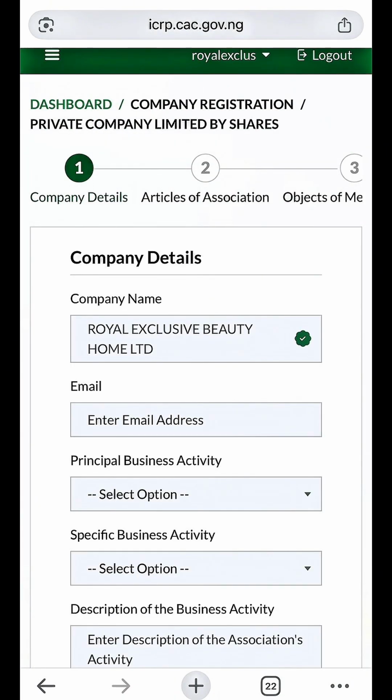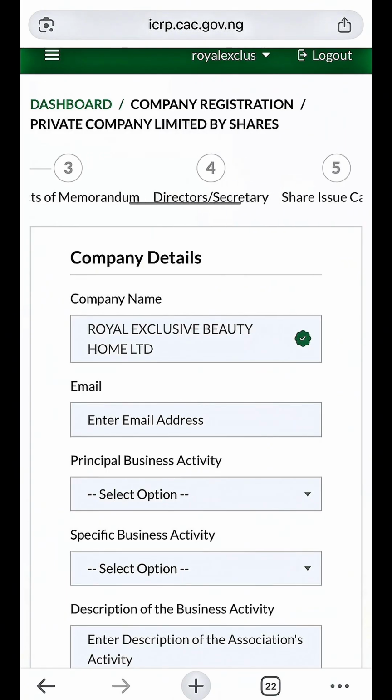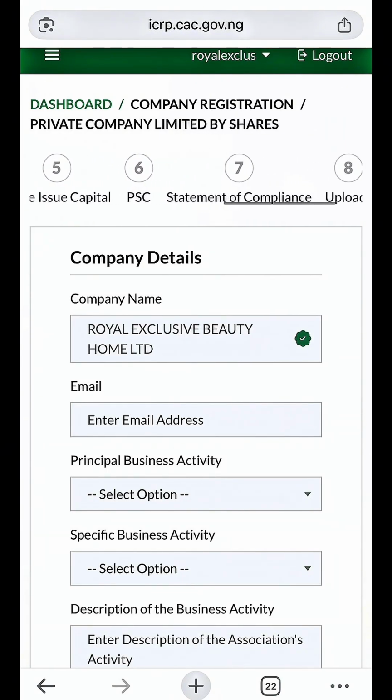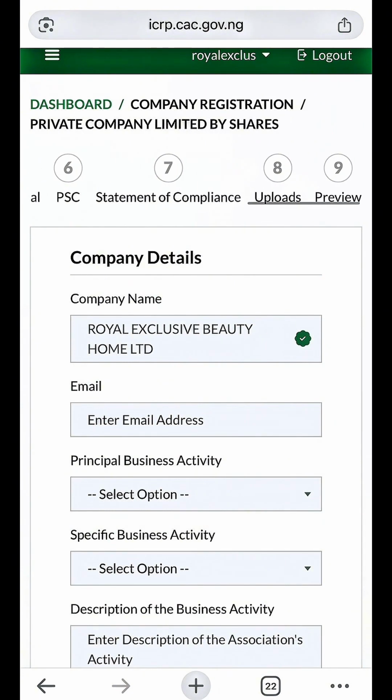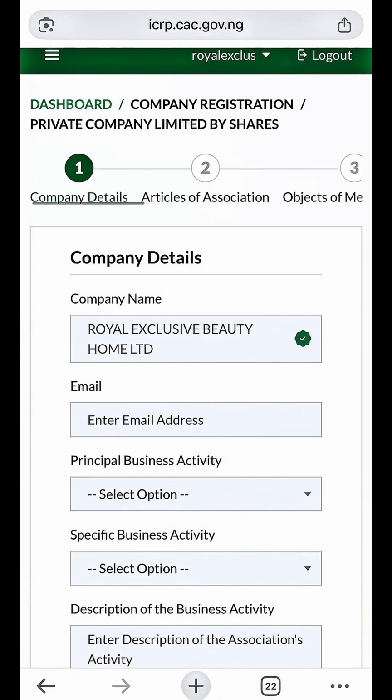You can see these are the stages we are covering: company details, articles of association, object of memorandum, director, secretary detail, issued capital, PCS, statement of compliance, upload, and then preview. So these are the 9 steps we have. We will quickly go into it.